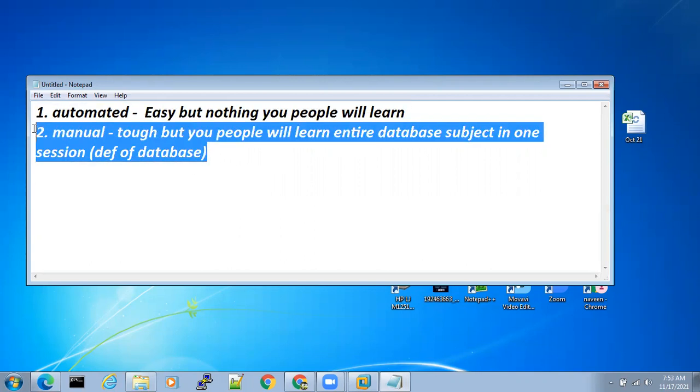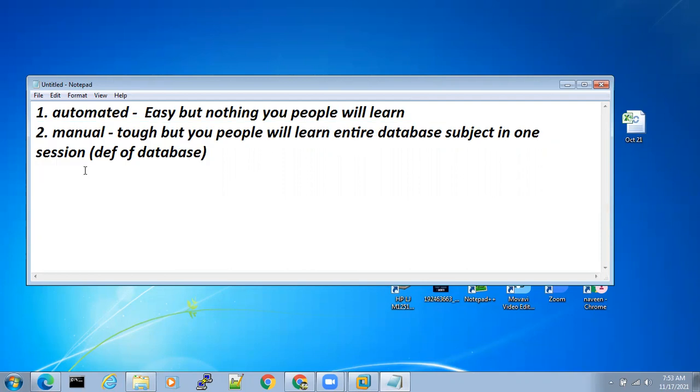Okay. Today we are going to deal with manual database creation. There are two things. One, don't feel it is tough. It's very, very easy actually. You know why? At the time of database creation, because you people are doing it for the first time.